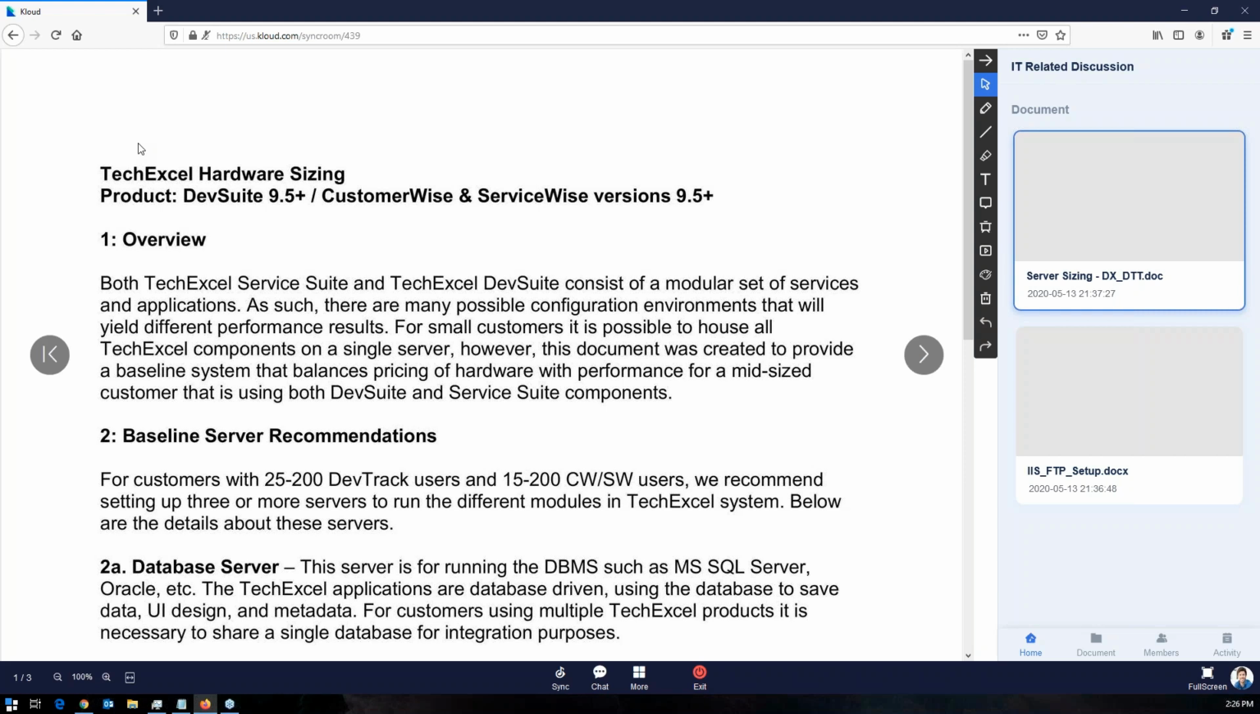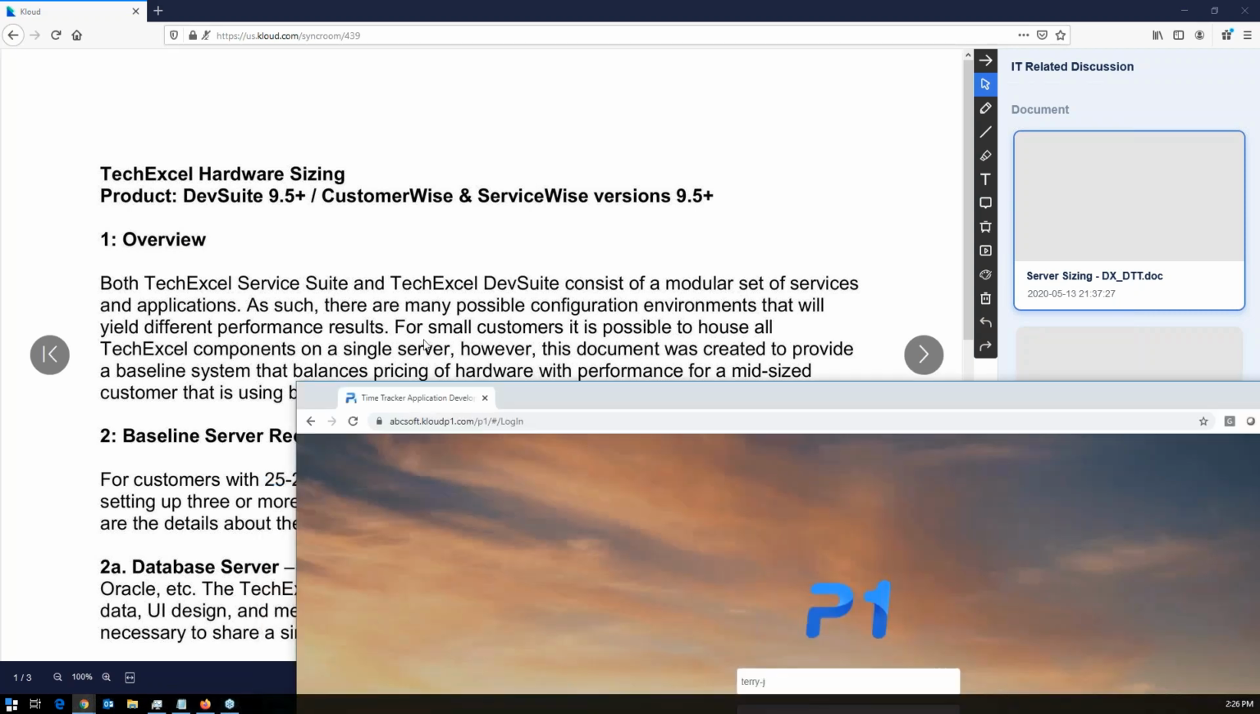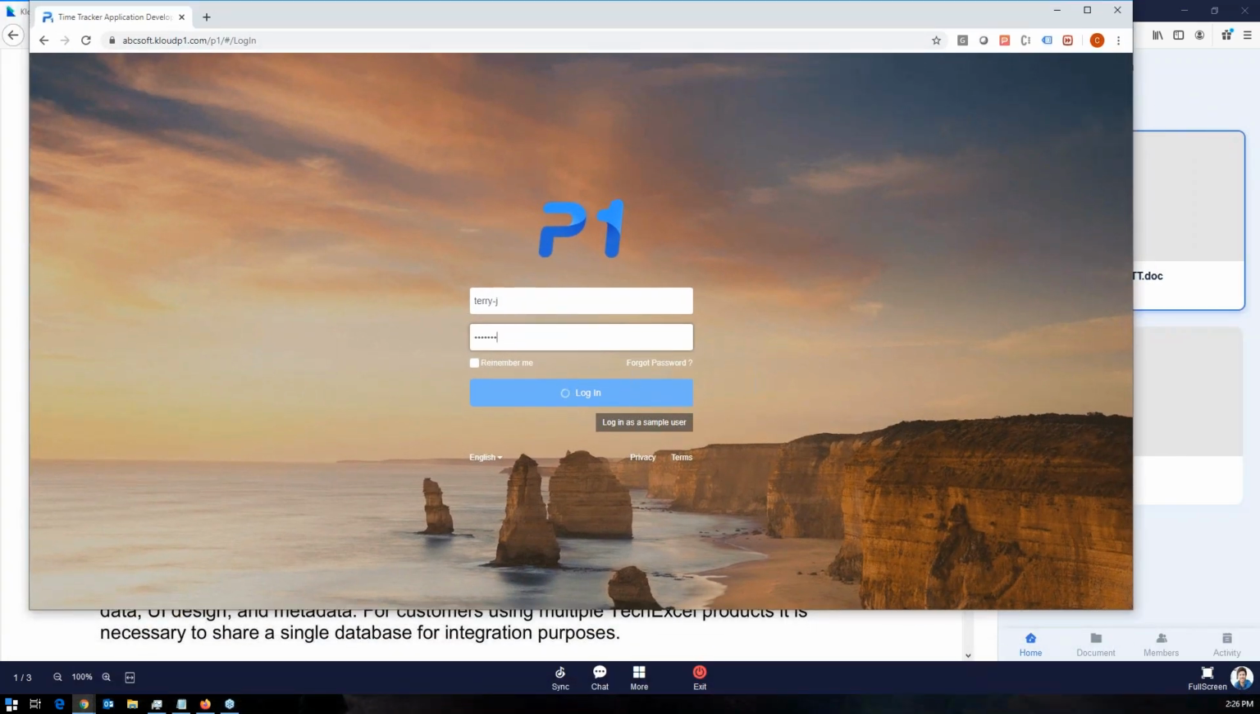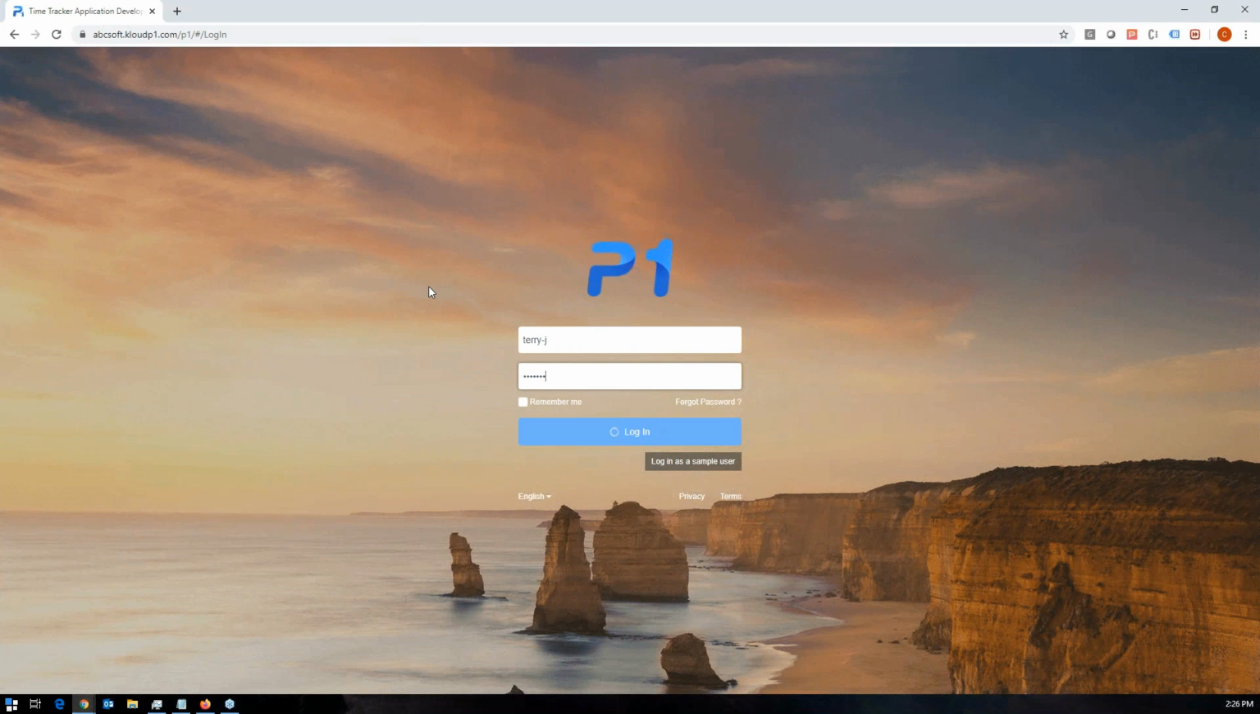Okay, so moving on, I'm going to do a quick recap of Project One. So I'm going to bring that over here to my screen. Project One is basically a new interface to Dev Suite. So it's for project management, for task tracking purposes, for ALM purposes.